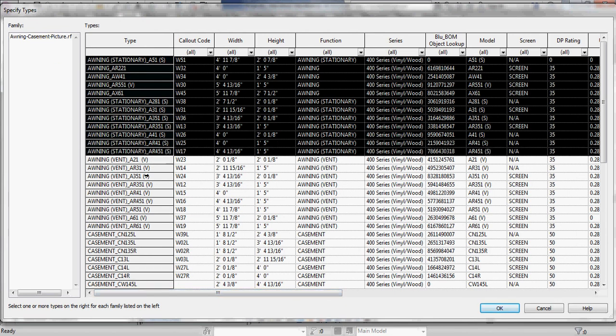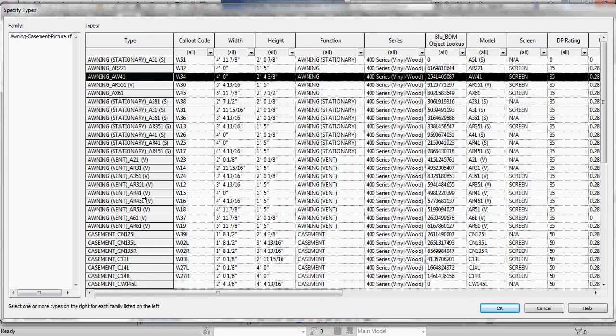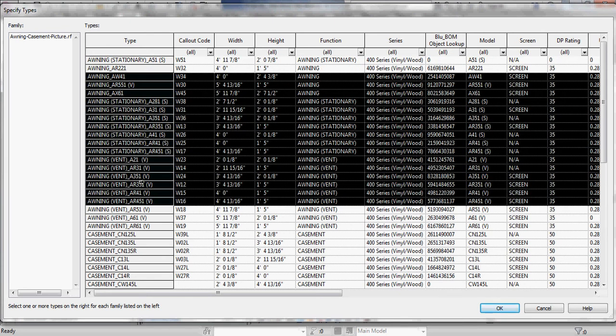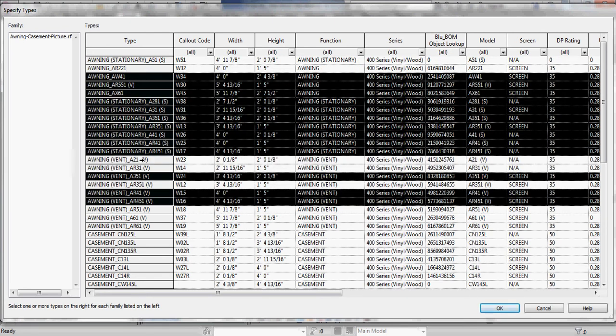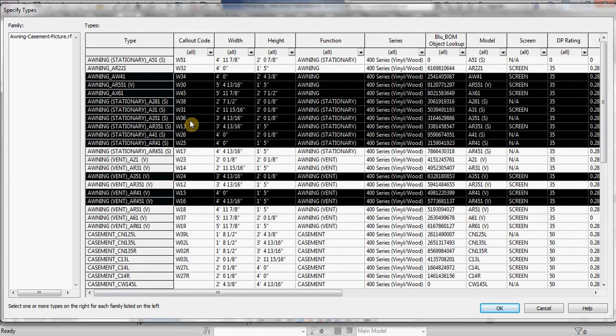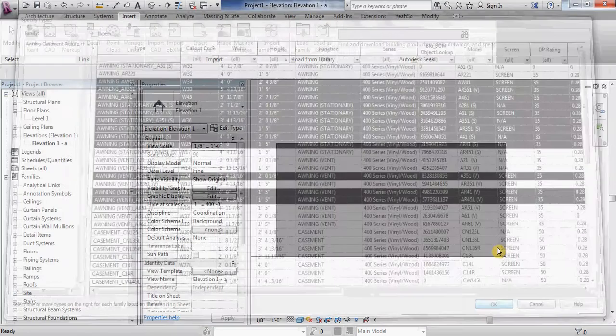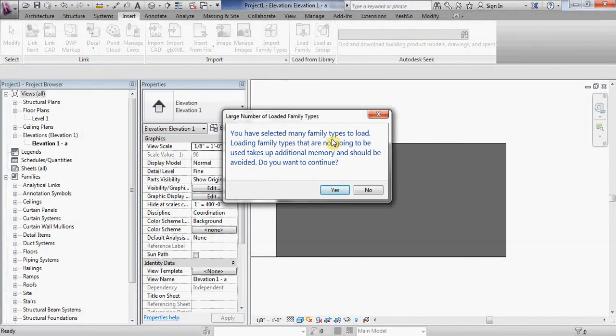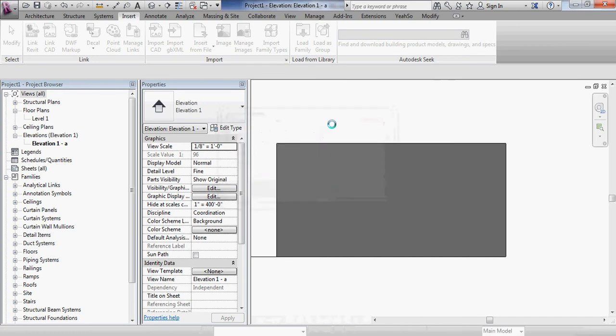You can use Control Select to select individual ones, or use Shift to select a range, or Control deselects also. So select a handful. If you know which ones you want, you can just load those. Otherwise, you can load more of them. It'll ask you, you have a lot of families. Are you sure you want to load them all? It takes memory. You just say yes, and it'll load them in.